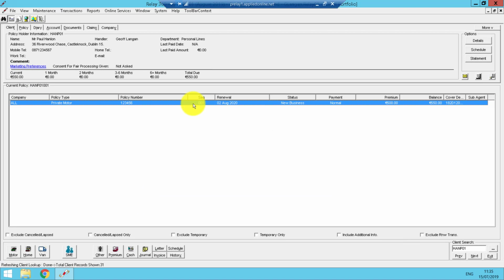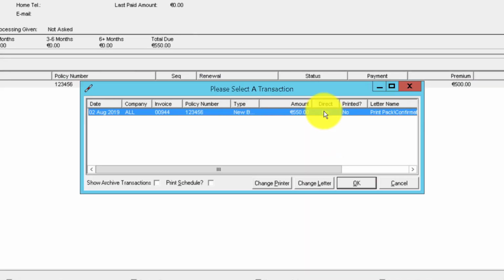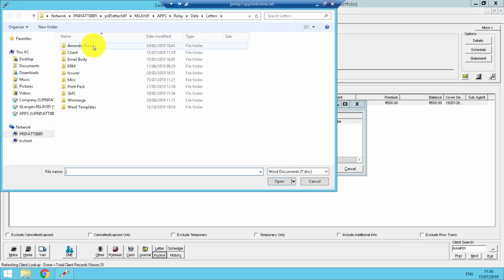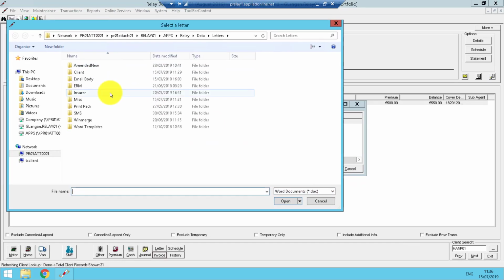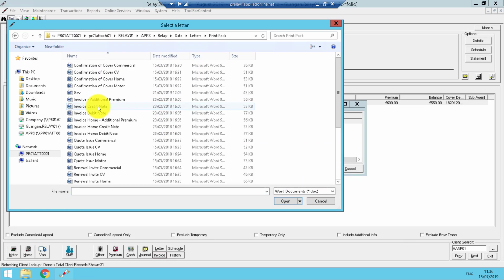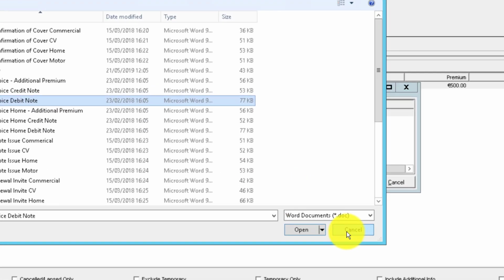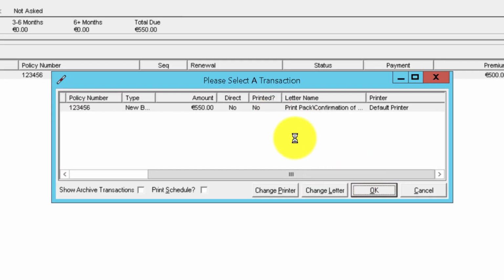So we know the confirmation of cover pack is already set up here. So if I just click invoice, as I said, there it is. However, please note there is a change letter button there. So if for some particular reason the mapping was wrong, or just in that particular scenario maybe you just wanted an invoice on its own, so you didn't want the full pack, then you're able to click change letter and just select the document that you do want in that case. Press OK, and the pack will generate.